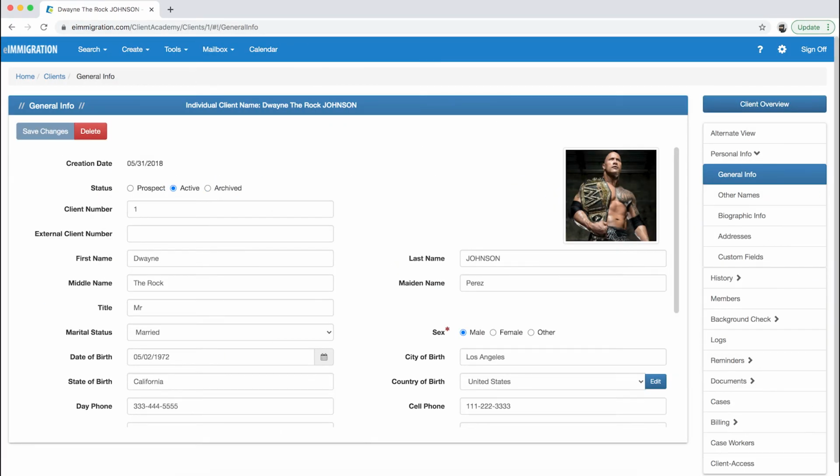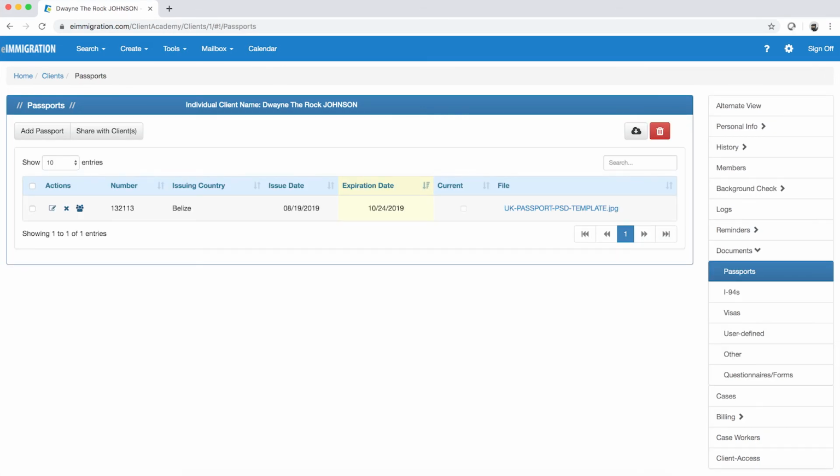Whenever you need to access the image file, you will go to the client's profile, go to where the document is located, and click on the clickable link. A new tab will open taking you directly to your document in Google Drive, Dropbox, OneDrive, or other.